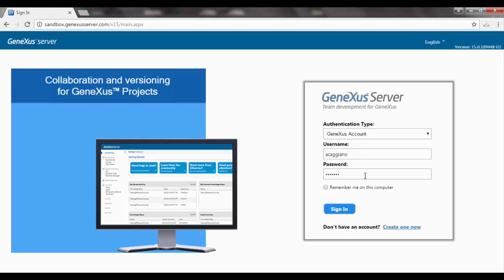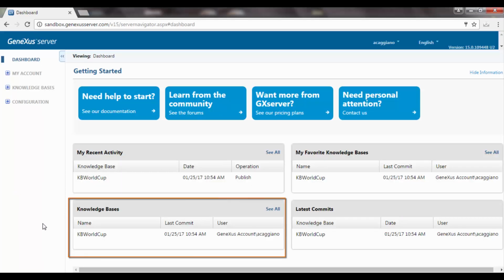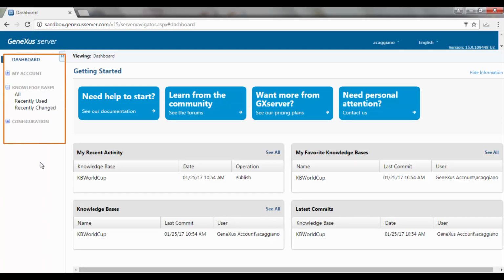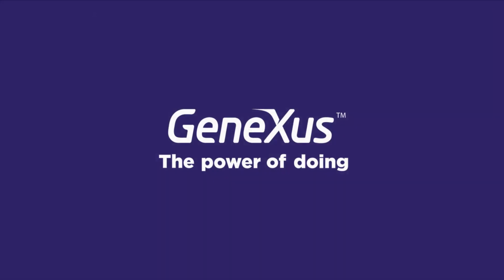In this start page, we see the catalog of knowledge bases that have been published. In addition to the full list of KBs published on the server, we may also query the KBs that have been used recently, and the KBs in which recent changes have been made. Additionally, if we select one of these KBs, we will be able to navigate through the KB viewer. However, this is a subject we will be considering further ahead.